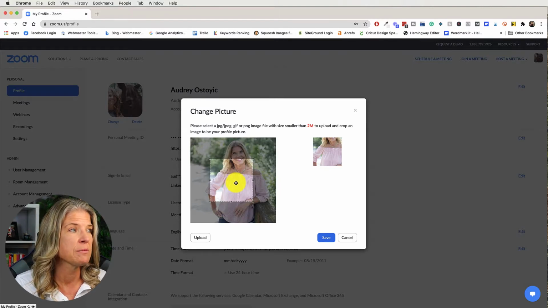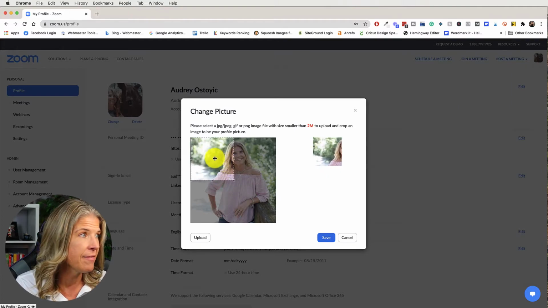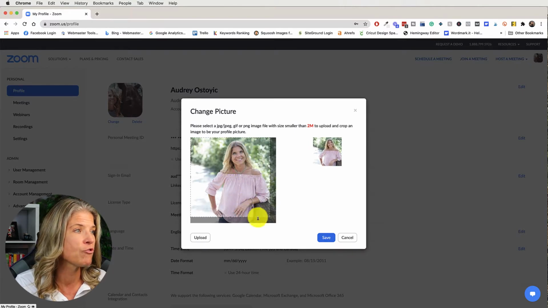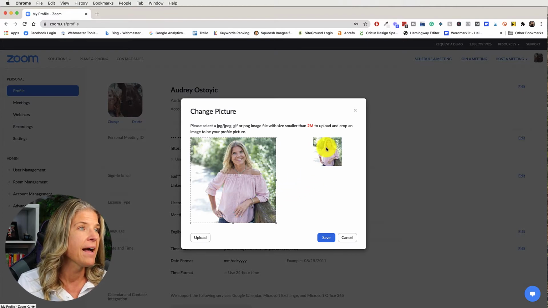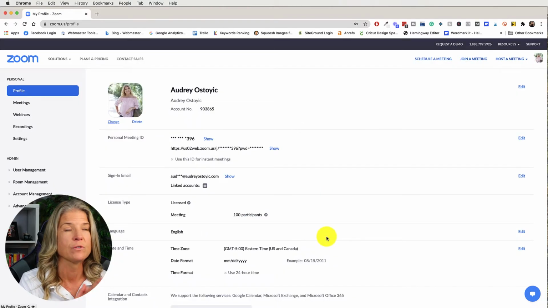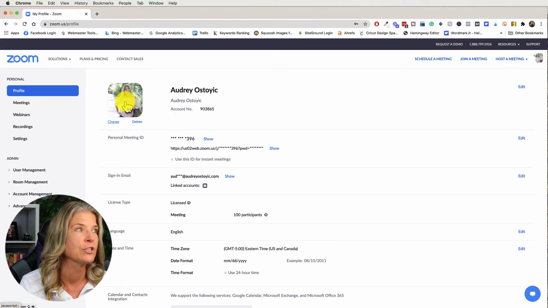So what I'm going to do is I'm just going to click within here and hold down on my mouse button and then move that over to the left. And then I'm going to get this little arrow button and I'm going to click and drag that down. So now over here to the right, it's showing me this is what my profile picture is going to look like. So I'm going to hit save, and it has now saved my profile picture.